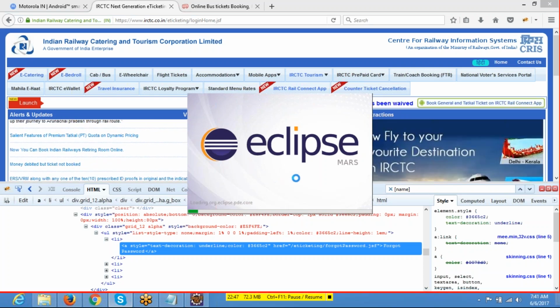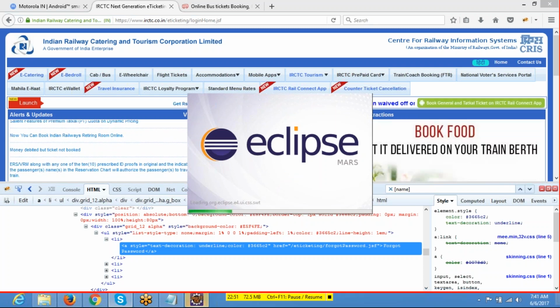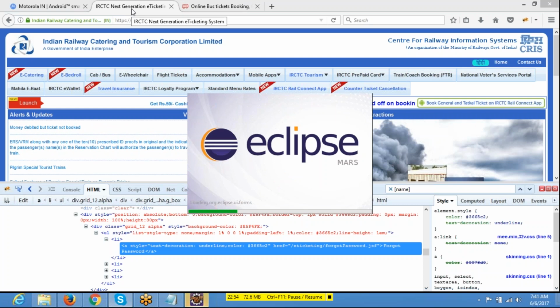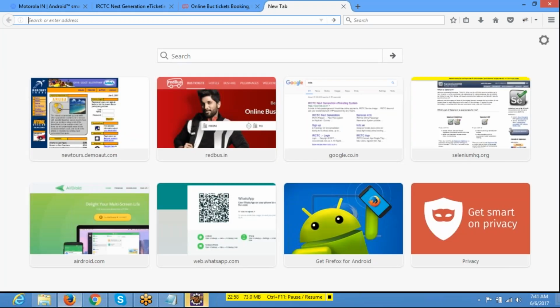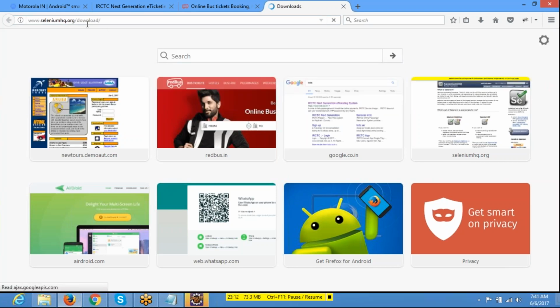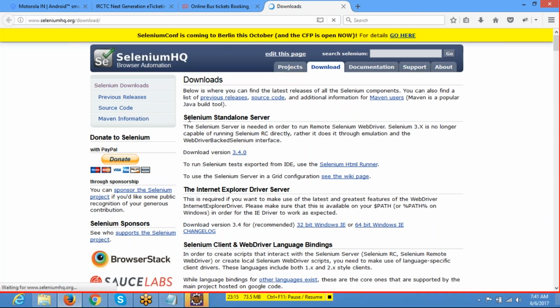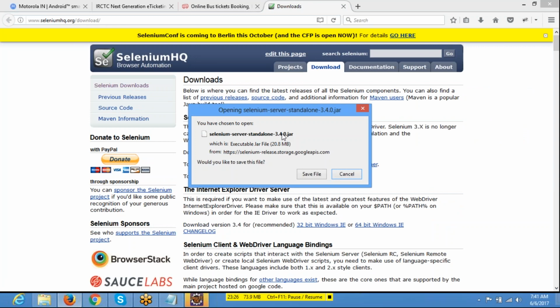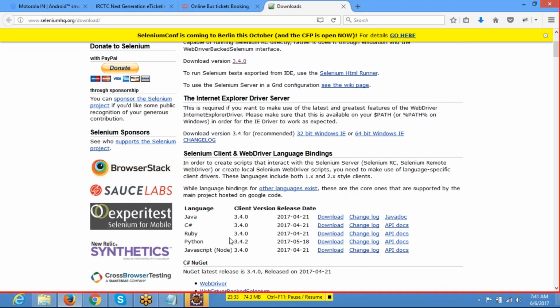Okay, so I'm launching Eclipse. To start with Selenium automation, you need to have Selenium first, right? And Selenium is just a jar library. SeleniumHQ dot org slash download is the official website, and you will get the download on this URL. There you see Selenium Server Standalone. The latest version is 3.4.0. Just click on this link. It will start downloading a jar file. This is the Selenium Server Standalone jar file. It is around 20.8 MB. Let's save it. It was released on the 21st of April.